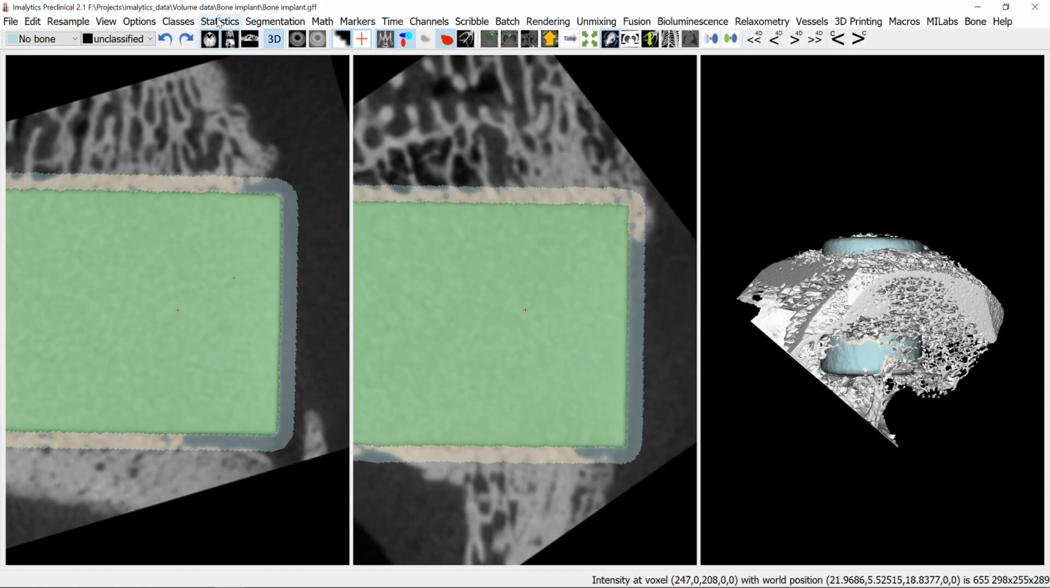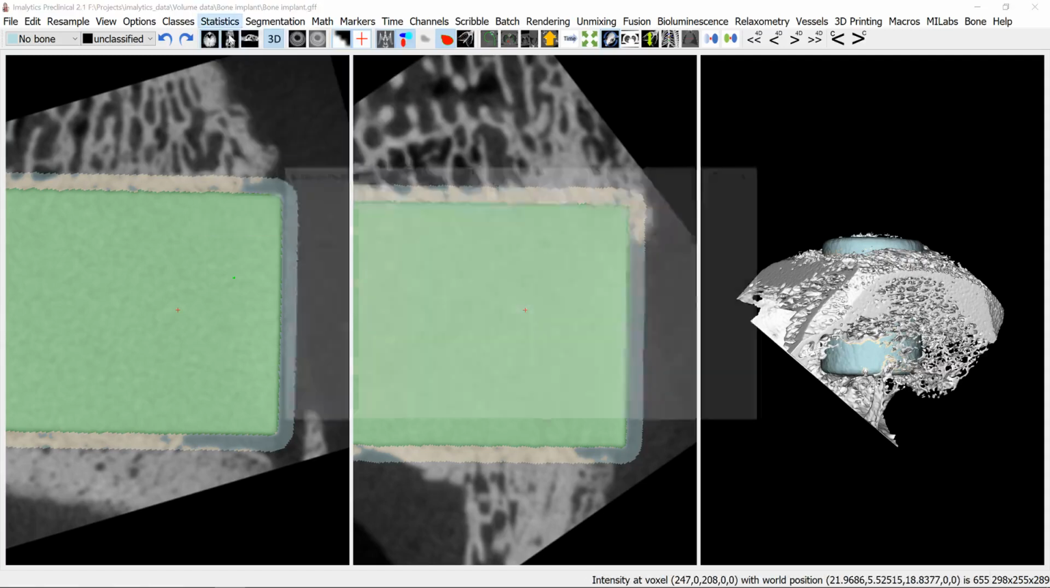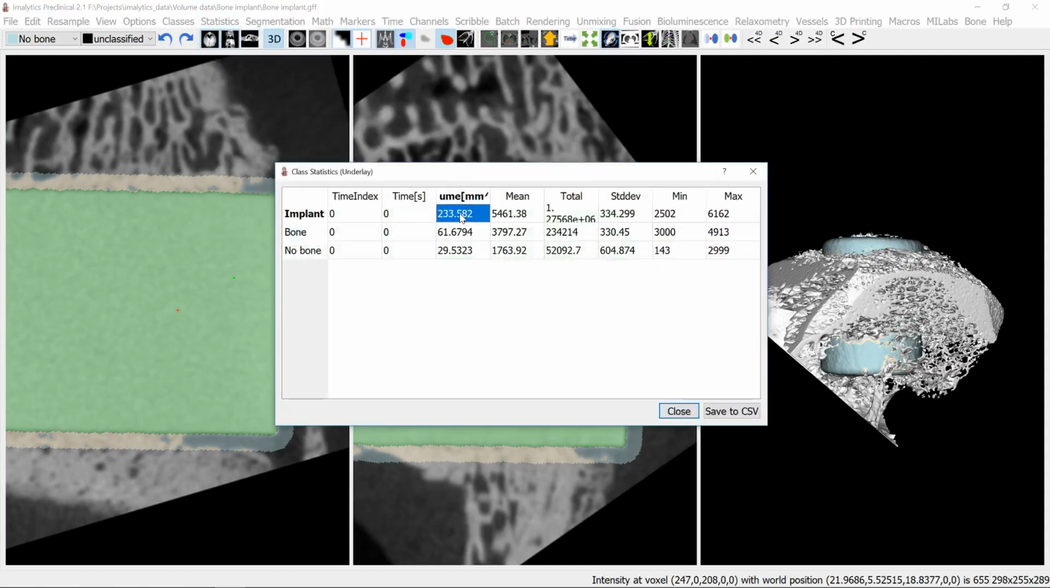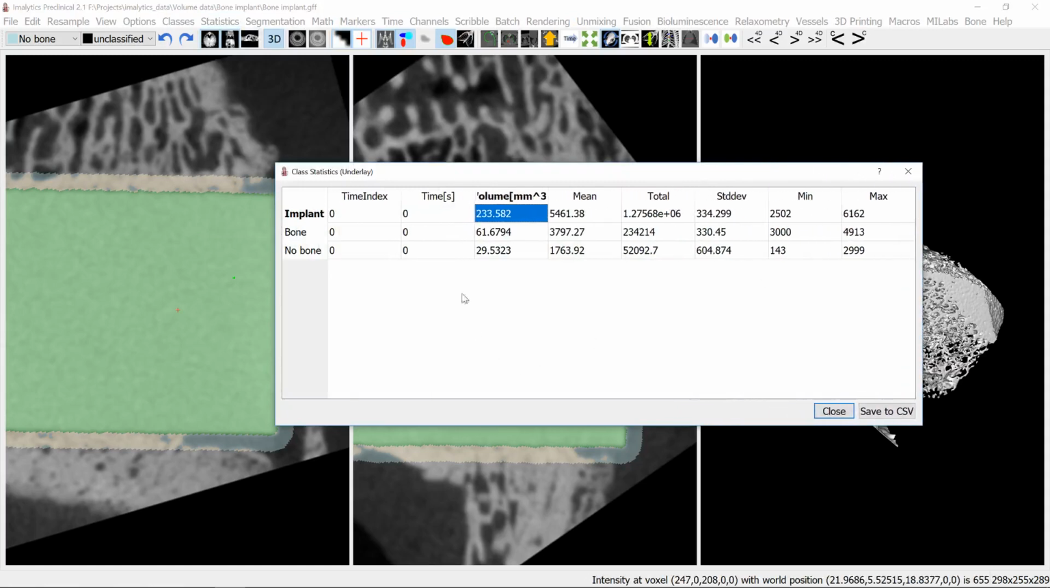Now we can quantify the volume of the implant here, of the bone class and of the no bone class, and the coating volume is the sum of these two, and you can compute the ratio of bone to the coating, which represents the percentage of bone coverage.